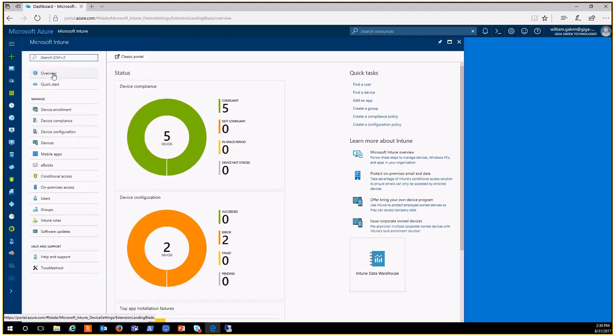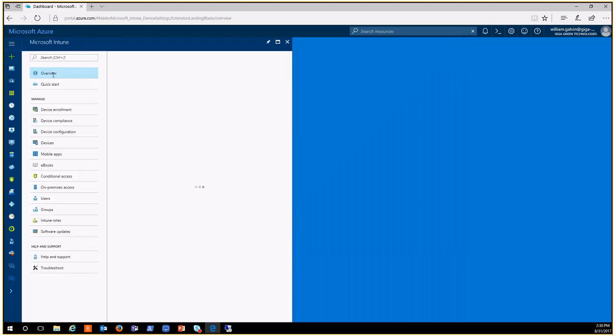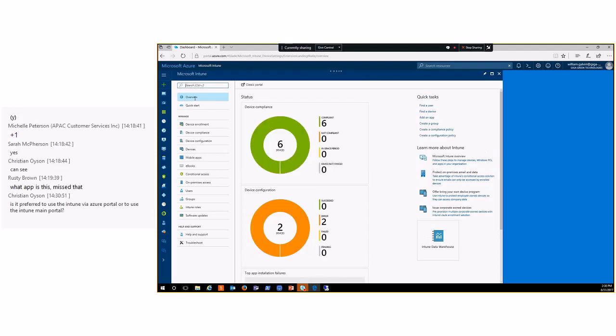search. Once it comes up here, it's going to give you an overview of your environment. You will now want to be using Intune through the Azure portal. It is the new version, I guess. It has different capabilities. It's managed completely different. Going forward, everything's going to be done through the Azure portal.